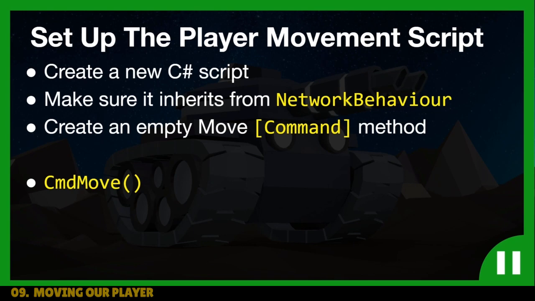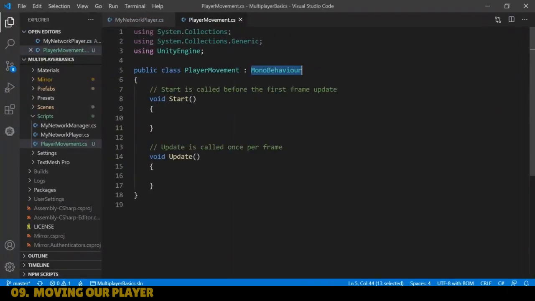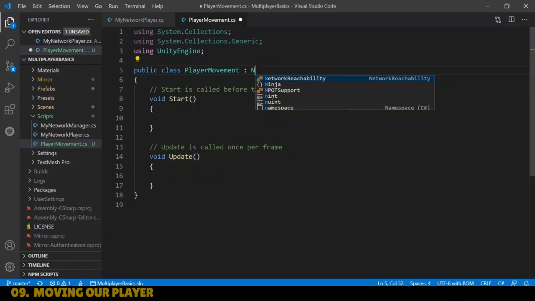Welcome back. So I hope you paused and gave that a go. Let's head back into Visual Studio Code together and make this a NetworkBehaviour.